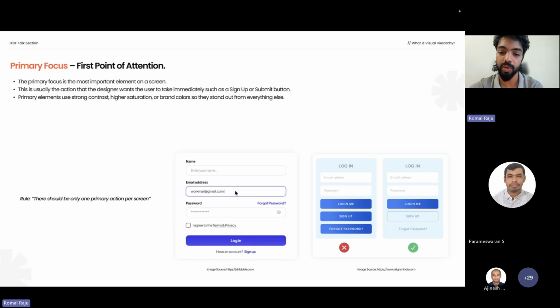Like we have text boxes, we have link buttons, we have check boxes. But the attention, once you land on the screen, the first thing that you will be noticing will be this login page. The login button. It's not because you read the text, but it's because of that blue contrasty color right here. And again, in interaction designing, we follow a strict rule that there should only be one primary action per screen.